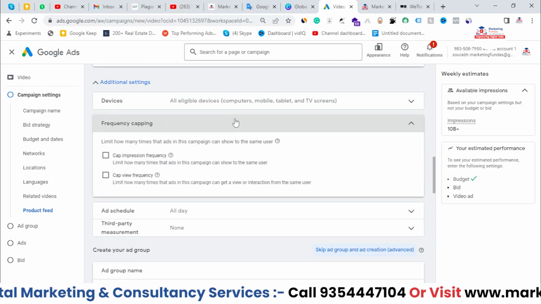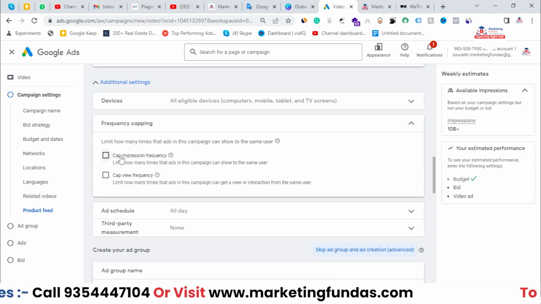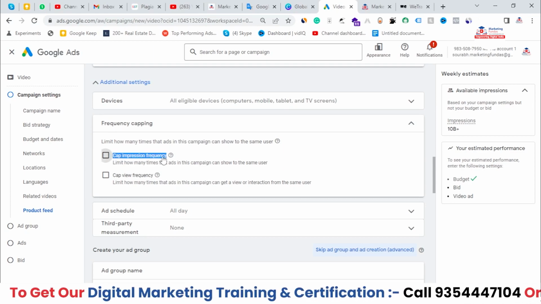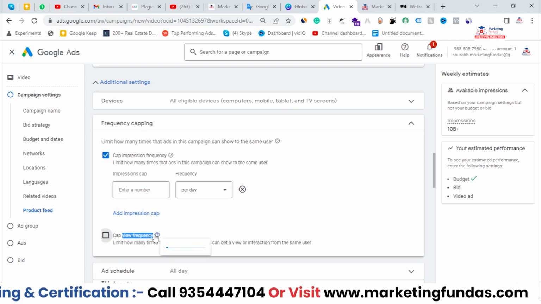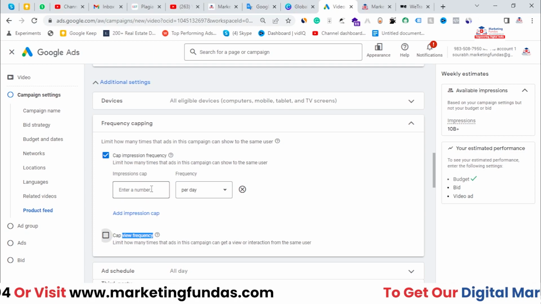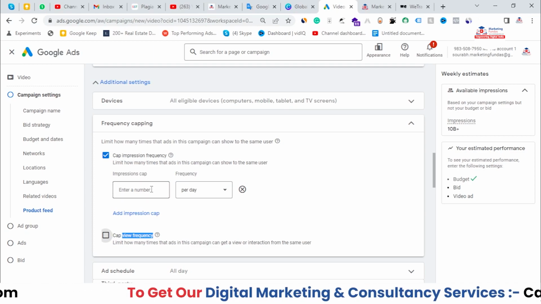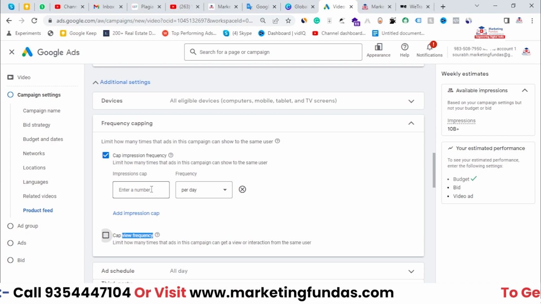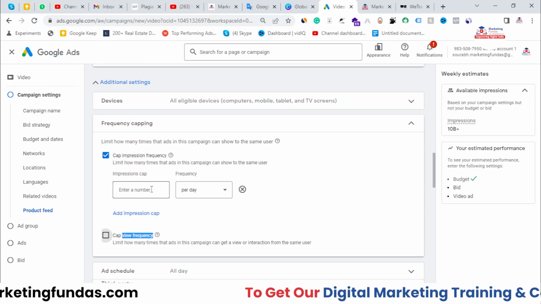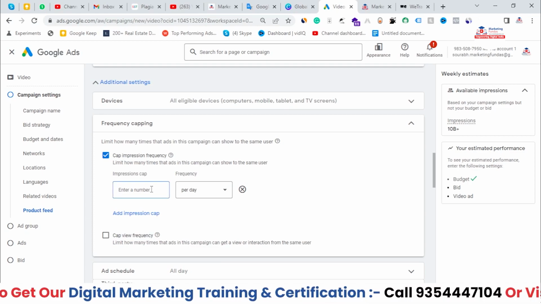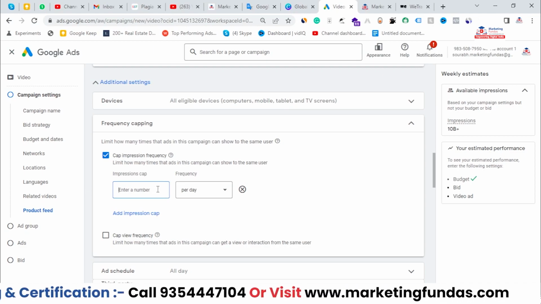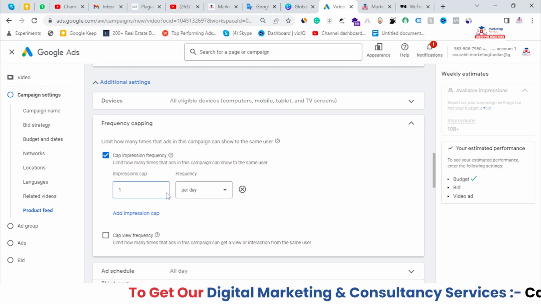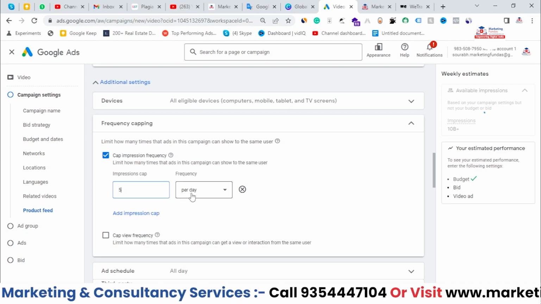Now frequency capping is about how many times you want to show your ad to the same user, right? In frequency capping, we get two options: impression frequency and view frequency. Impression frequency is like if the video has appeared on our target audience's device, but the viewer or the user hasn't done any interaction or hasn't viewed the ad properly, right? That will be counted as an impression, right? So for impression capping, I'm giving 10. No, 10 is very high. I think 5 would be fine for now.